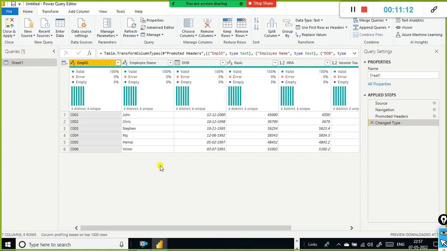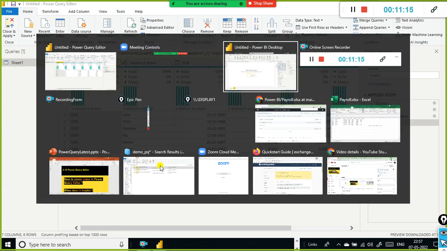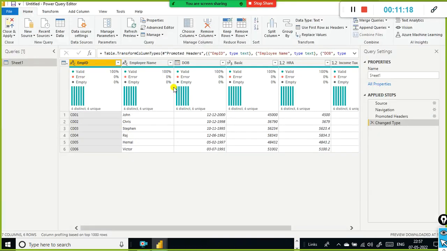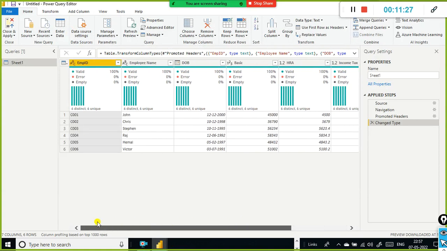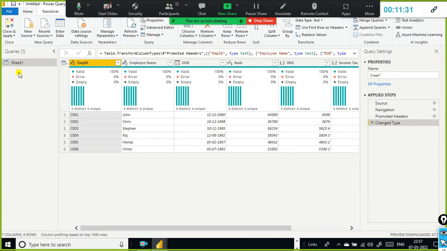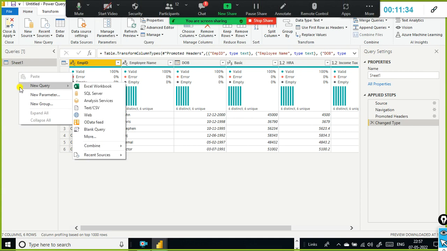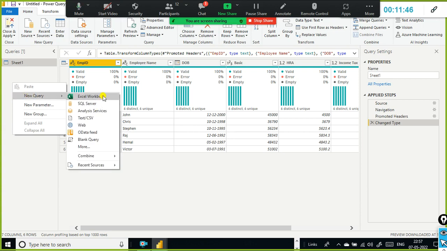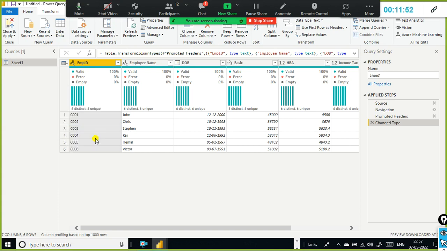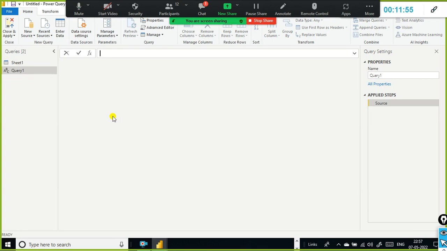Look here, whatever the columns that were there as part of my Excel file, I can see it in the Power Query editor. So employee ID, employee name, date of birth, basic, HRA, income tax, LOP, and loss of pay. Now, in the interest of time, there are two different ways of creating the function. New query. Look here, under this queries pane, in the empty space, right click on it, new query, and if you scroll down a little bit here, you will find blank query. Click on this blank query. That's it.